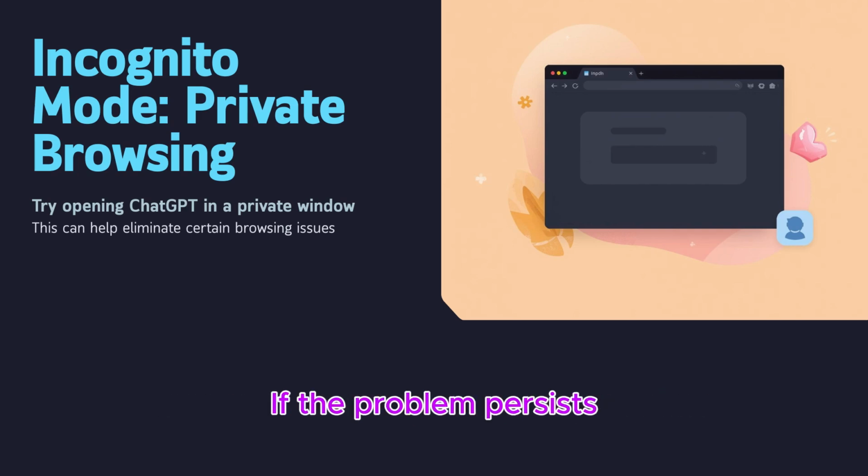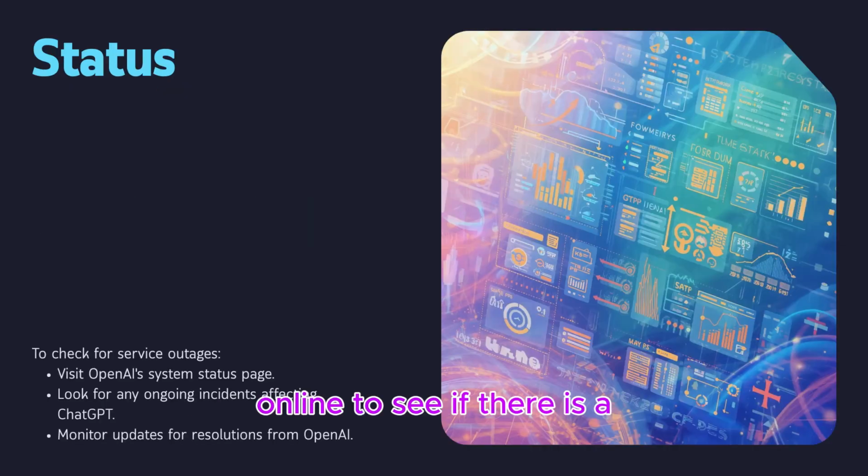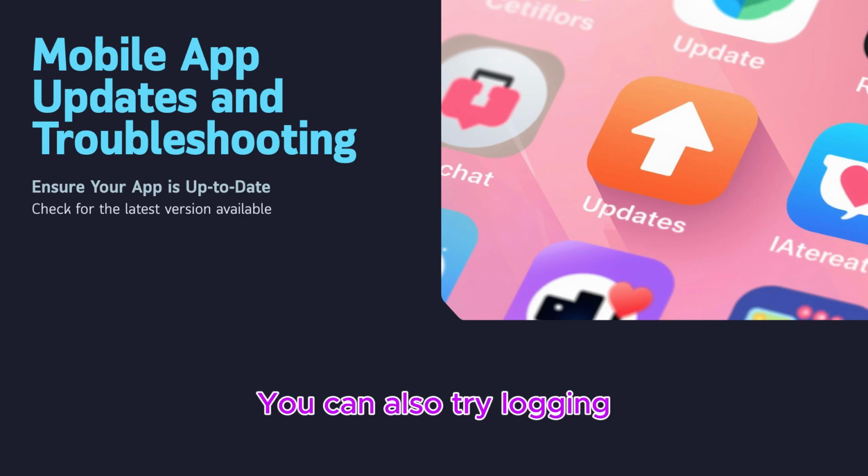If the problem persists, check OpenAI's system status page online to see if there is a known service outage. On the mobile app, ensure you have the latest update installed from your app store. You can also try logging out of your account and logging back in.